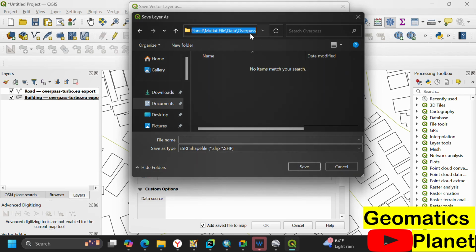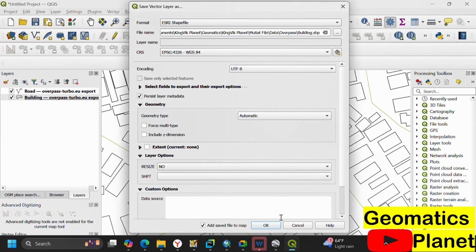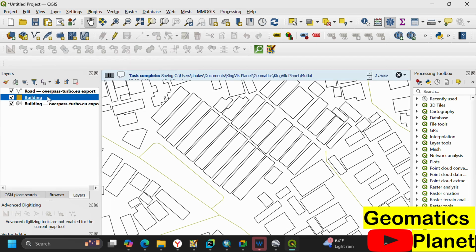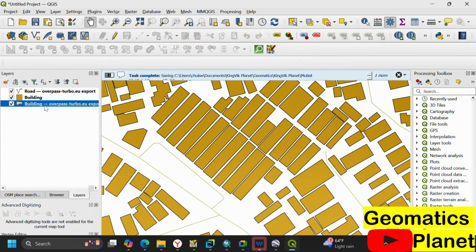So let me copy the directory, and I'm going to save this as building. That is the one we are doing. I'm going to name it building, but it's in shapefile now. So click on save, and that will be exported, and when it is done we will know. Once that is exported, I can now bring it back in ArcGIS. It's still exporting. Now the road is done.